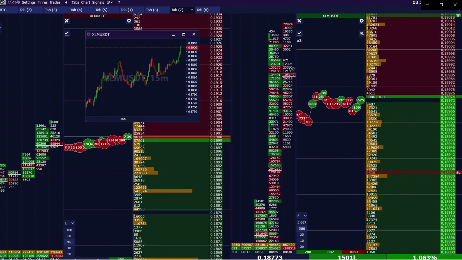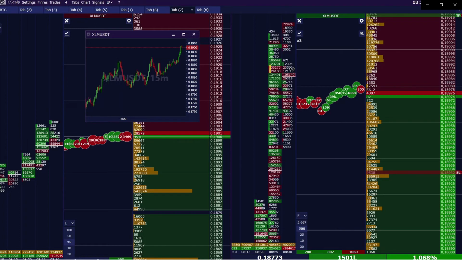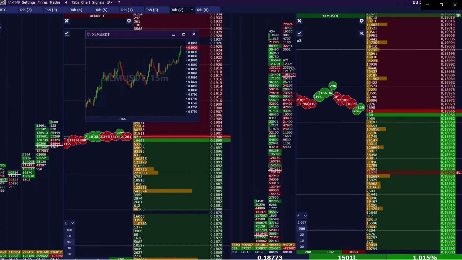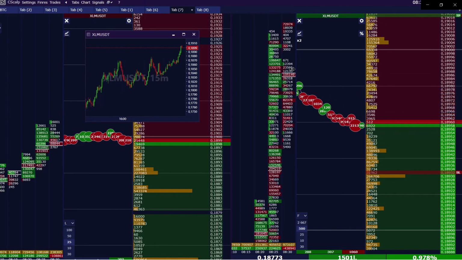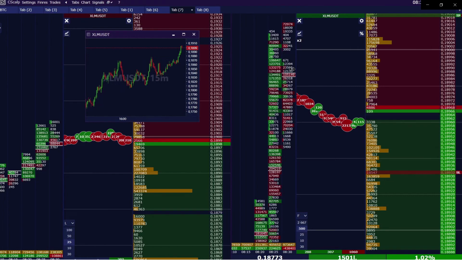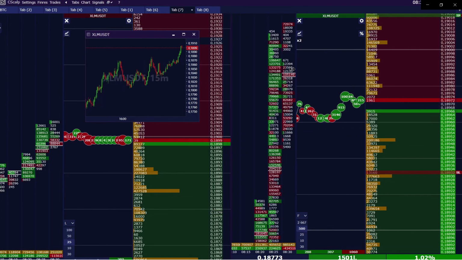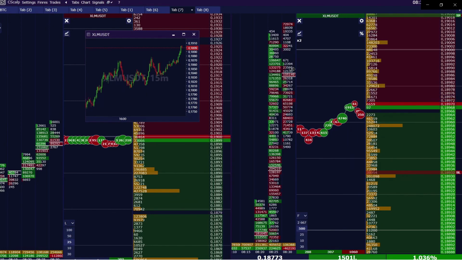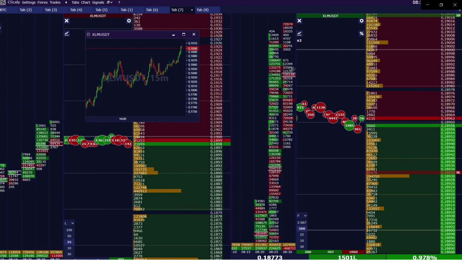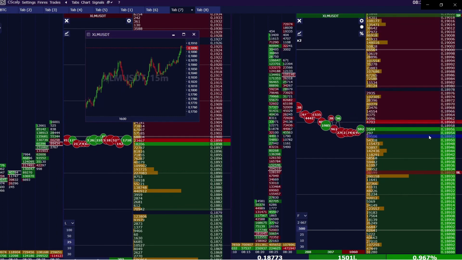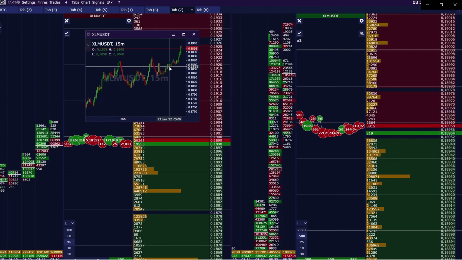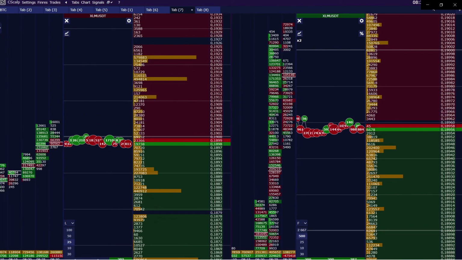However, here we see the new point of control as a resistance zone formed by sellers. This point of control doesn't allow the price to get higher. Taking into account totally red clusters and the point of control, I decided to close the position. Now let's look at the diary.